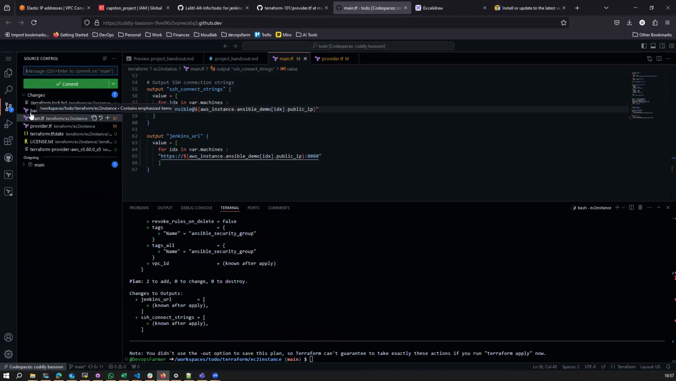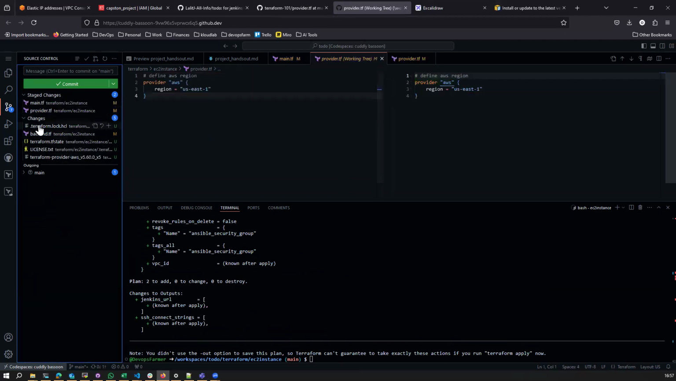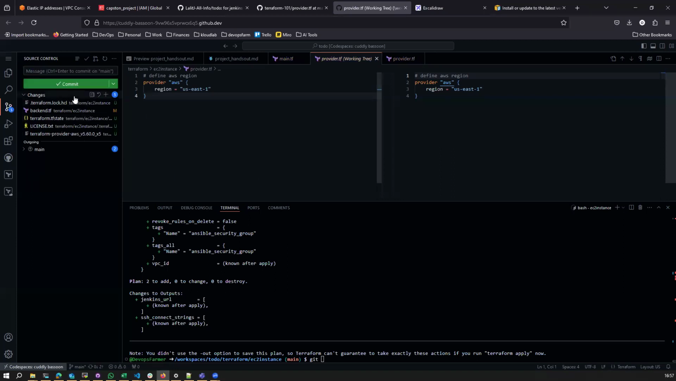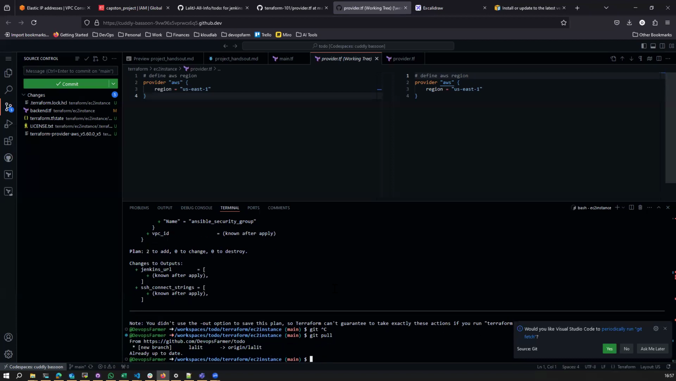Okay, this is working. What I'll do is I'll just check in this code so that you can make it work. It does work for you. This one, and I already updated the Terraform handout. So git fix provider and EC2 instance. Okay, I have committed this. I'll push this one. So to make sure you get the code, you just do git pull. When you do git pull, you will get all the updates.